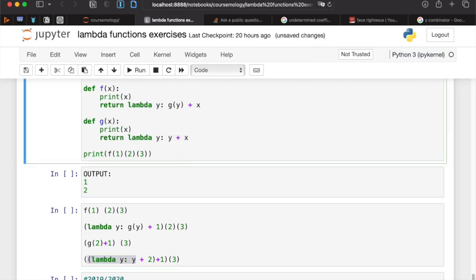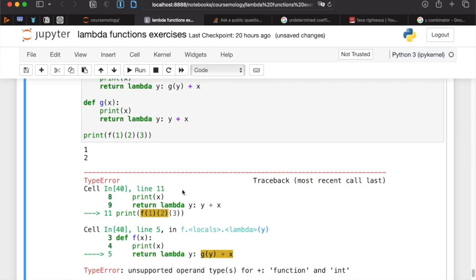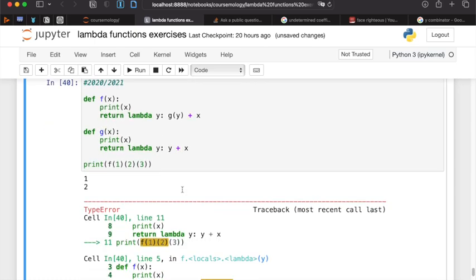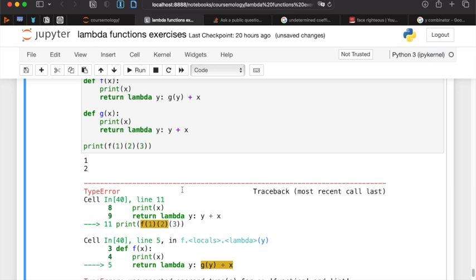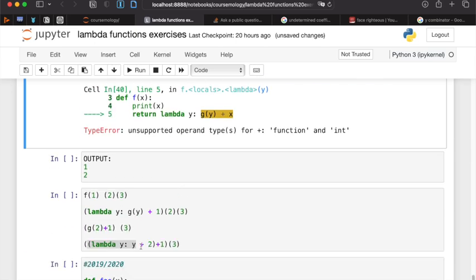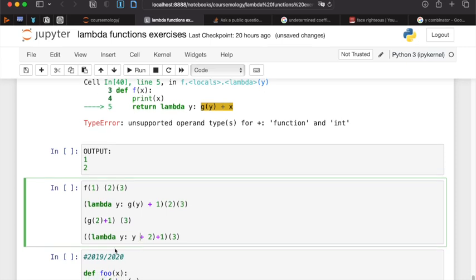Okay, I'm going to run. Oh, okay, so sometimes, yeah, I didn't see this coming. Looks like you can't add a function to a number.